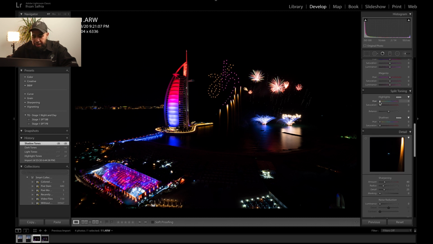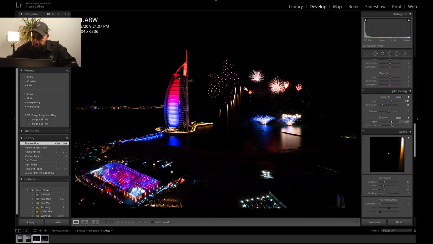My highlights, it depends on if I want to bring out more of the warmer tones or more of the cooler tones. At night, I tend to lean more towards the blue, but that could change. We got a lot of nice colors here. If I bring up the saturation from the hue on the blue, it looks nice. All right, keep it at 15 for now. And then on the shadows, I am going to bring that up to 245 as well, which puts me right at the blue that I like.